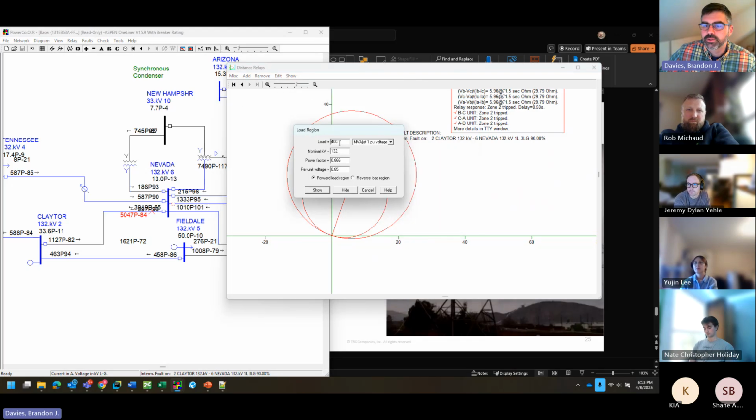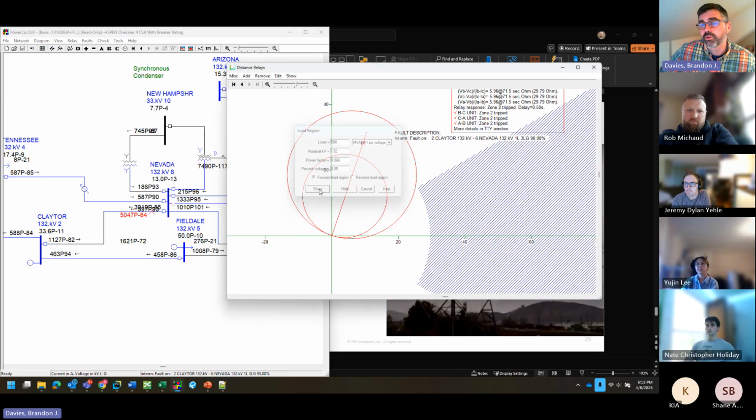Add a load region, and you can specify what it is. Let's say this one is 500 MVA, nominal voltage, power factor, that's that load angle, and the per unit voltage for the load. This is the MVA at 1 per unit voltage, which is what it's rated at, and this is what it's actually showing, which is the 0.85. And we're going to show the load region.